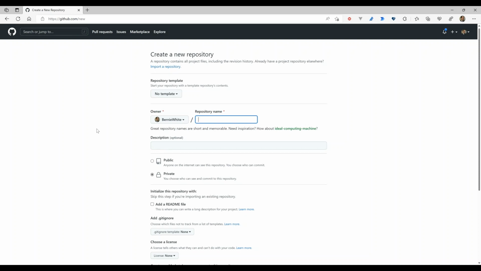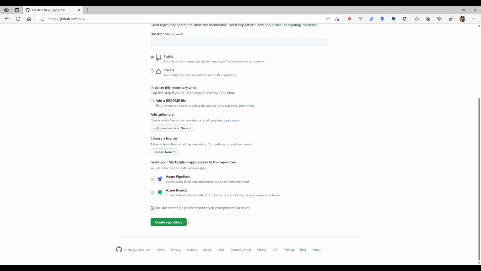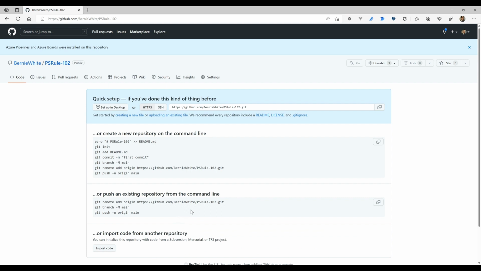All right, let's go ahead and create a GitHub repository for PSRule. We're not going to bother with the description, and we're just going to make our repository public. However, you may prefer to make it private for your organization. Great, we're just going to go ahead and grab our Git repo link.